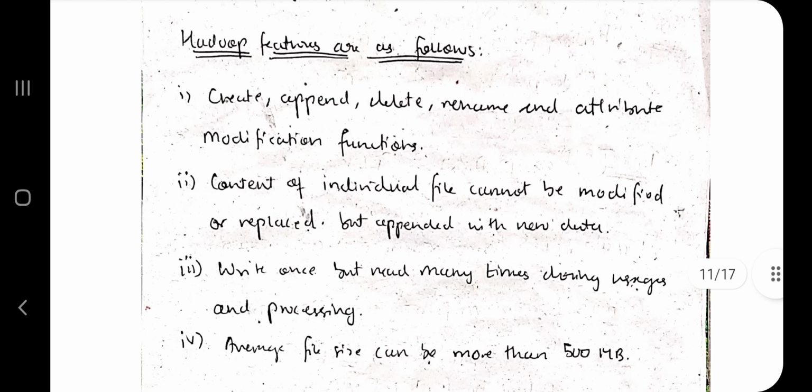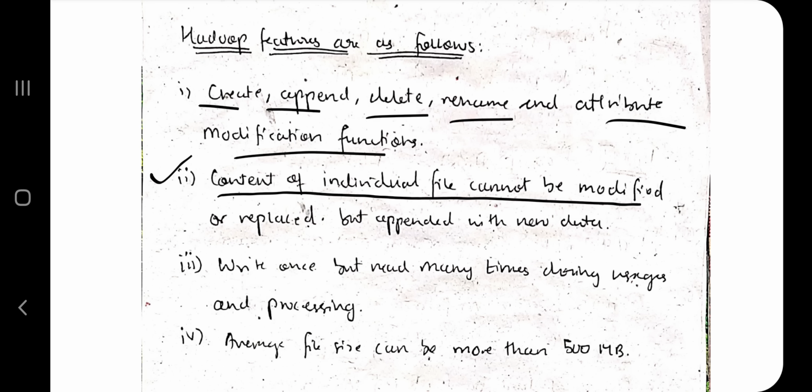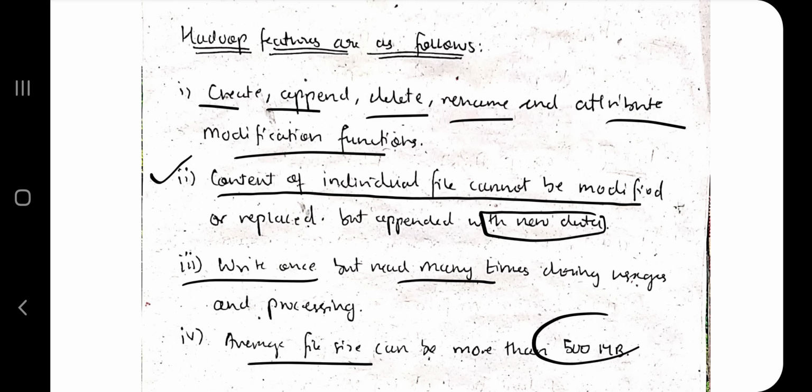Now let's see the Hadoop features with respect to data storage, not the general features. Hadoop general features is that elephant story. But the Hadoop storage features are: we can create, append, delete, and rename, and do attribute modification functions. Content of an individual file cannot be modified but only appended. Write once but read many times. Average file size can be more than 500 MB. These are a few features of Hadoop storage.